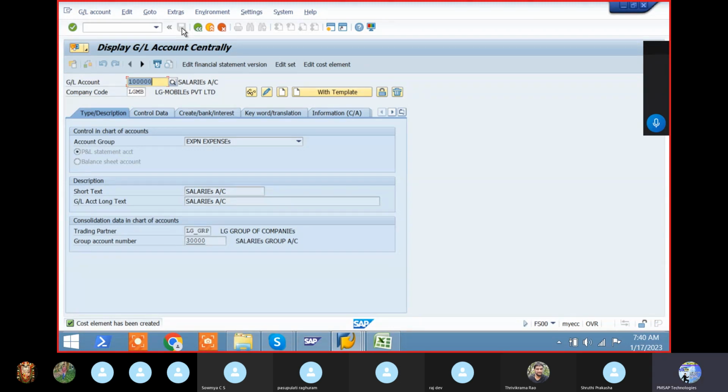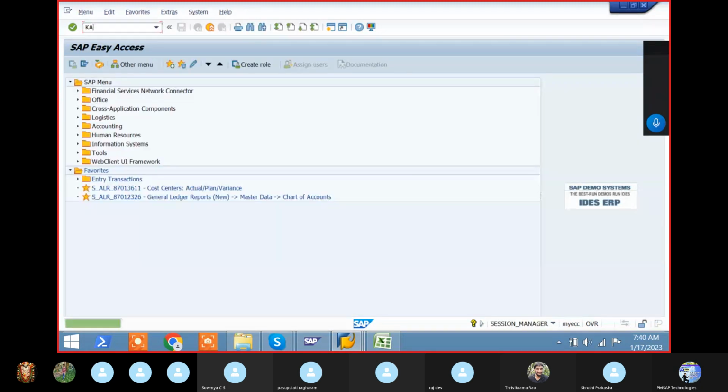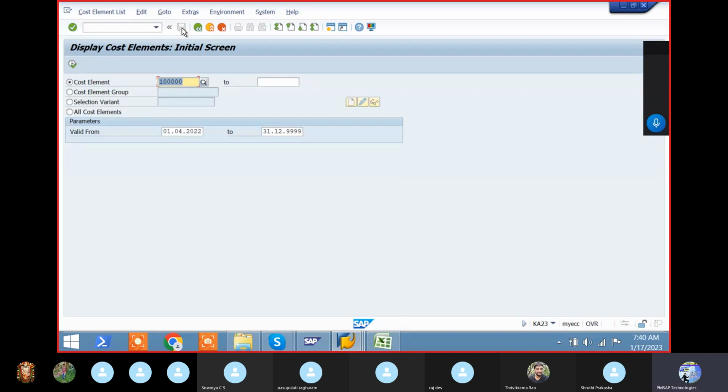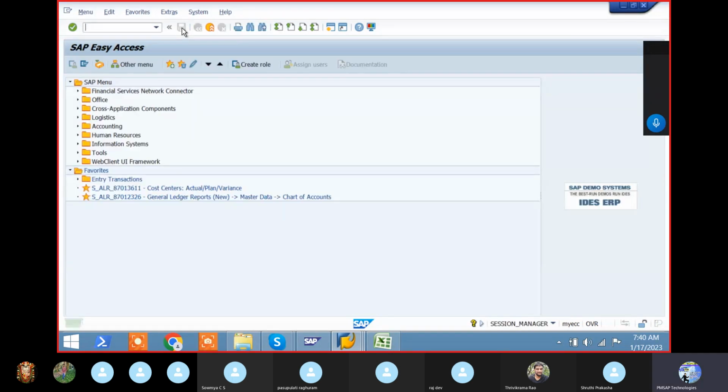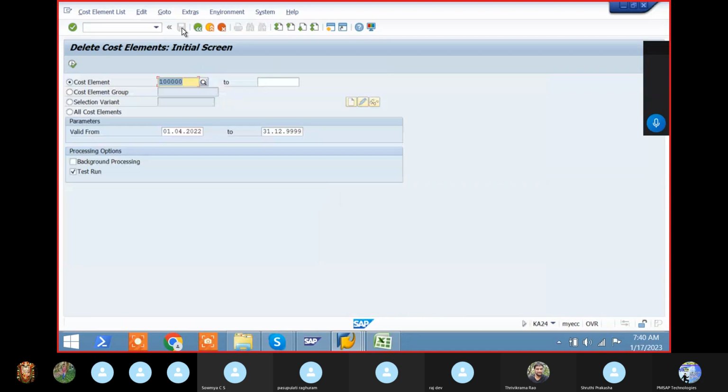Multiple cost elements display at a time is KA23. Multiple cost elements deletion is KA24.